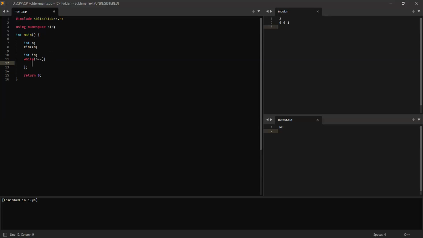Okay. So imagine our n is 3. In the first iteration, it checks n. Because n minus minus becomes 0, it becomes false. Exactly. Remember, I told you guys about falsy and truthy values. So in the beginning, it's 3. It checks 3. 3 is a truthy value, so it runs, and it's post decrement. So after checking, it reduces it to 2.